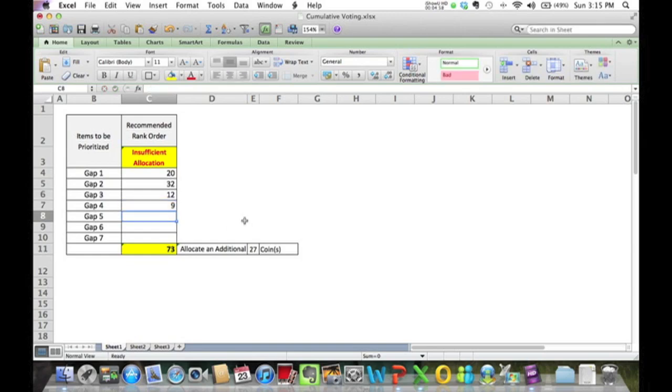So now we've got to allocate 27 coins among the remaining three gaps. So let's give gap 5 18. We still have 9 to allocate, so we'll give gap 6 4. And that leaves 5 coins left to allocate, so obviously we have to give gap 7 5 coins. And voila, we have 100 coins allocated, and our green light is up here. All the coins are allocated, so we have 0 coins left to allocate.